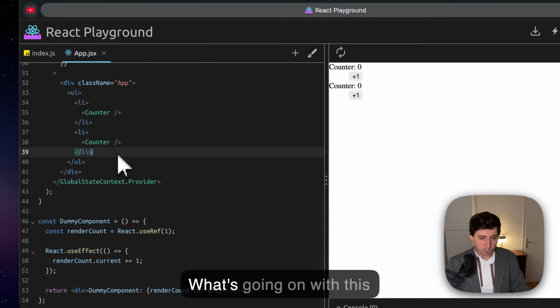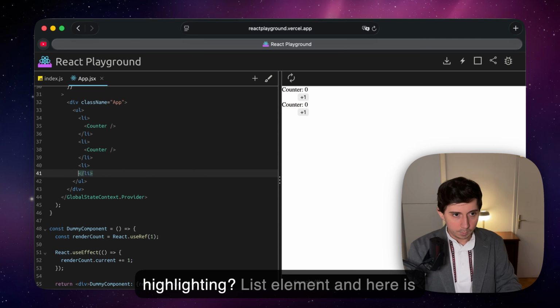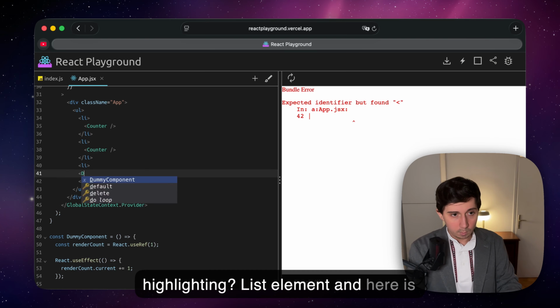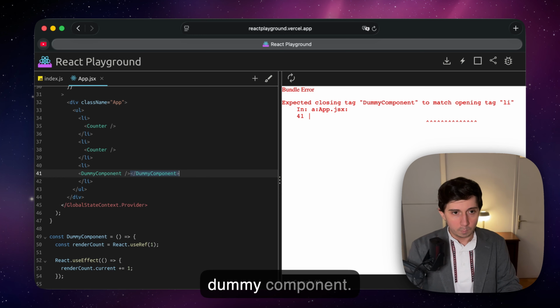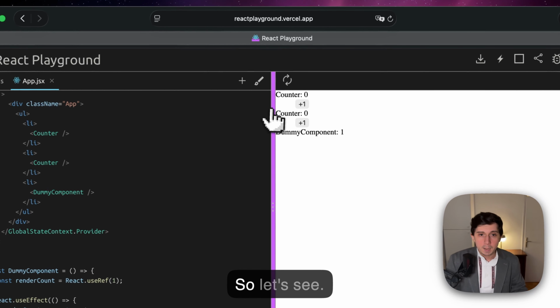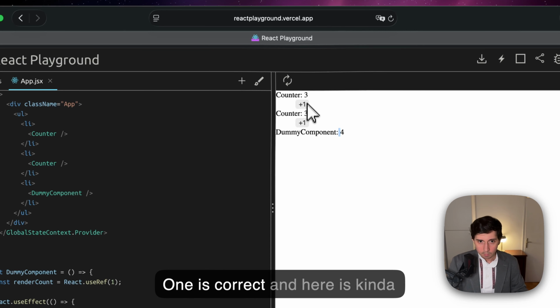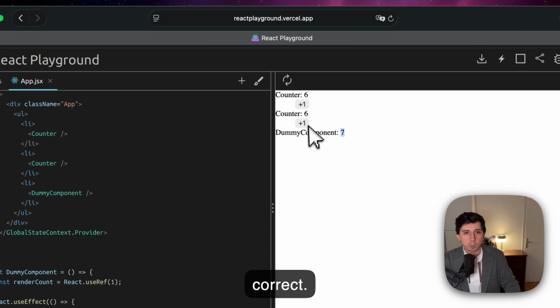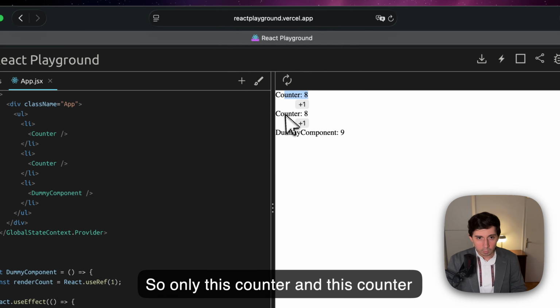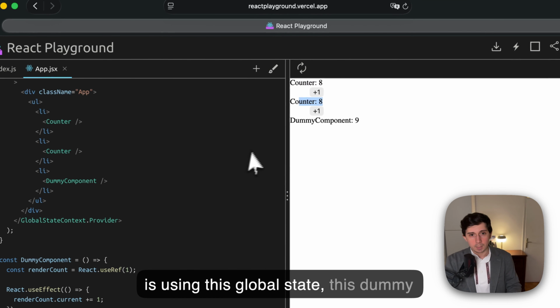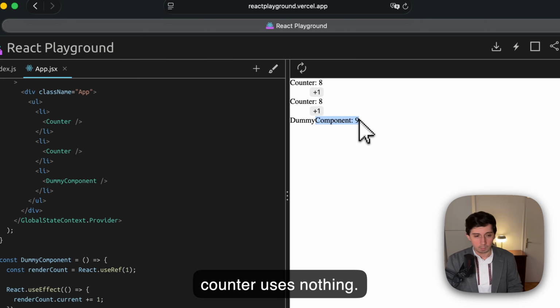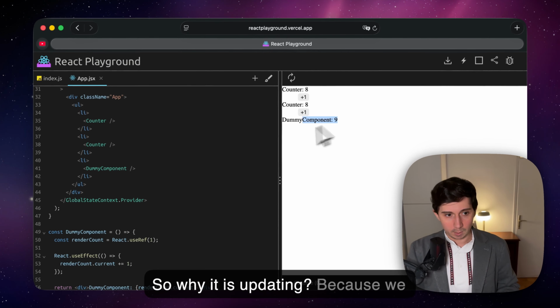So yeah, and I should show it. What's going on with this highlighting? A list element, and here is a dummy component without this. So let's see. 1 is correct, and here is kind of correct. Only this counter and this counter are using this global state. This dummy counter uses nothing.